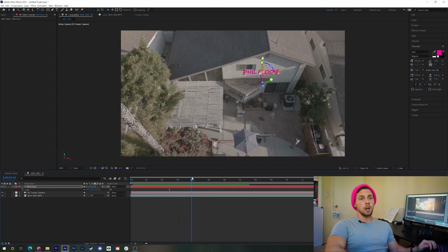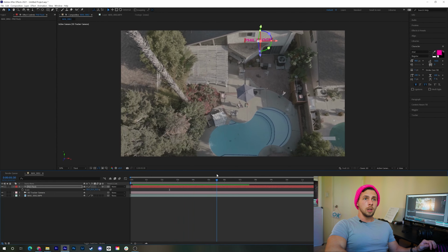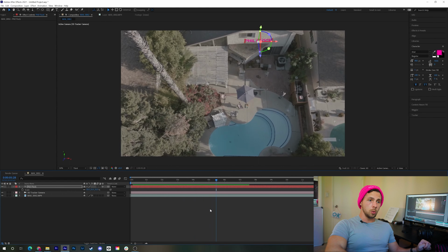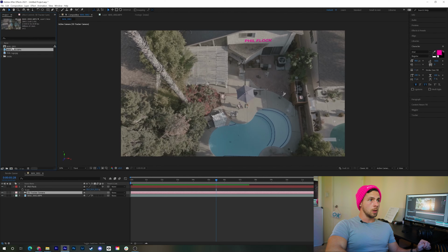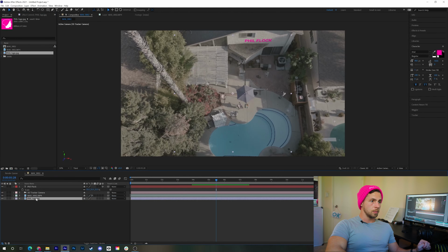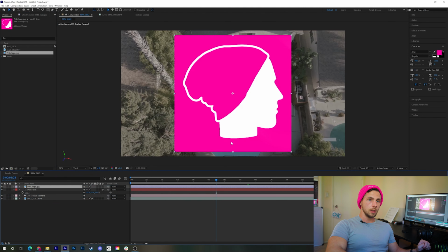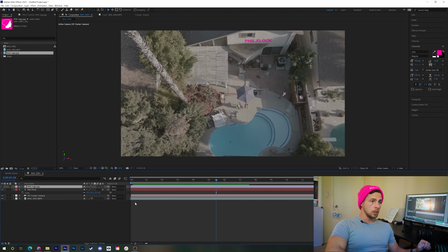So while the camera goes out, maybe what I want is my logo to be in the pool, swimming in the pool. And I loaded my logo inside of here already. Fill logo. It's right here. I'm going to turn the eye off for now so we don't see it. So now, same thing.